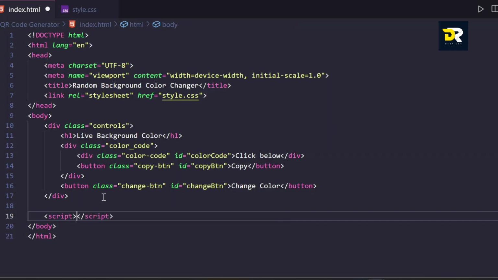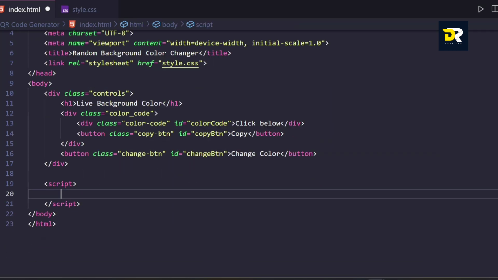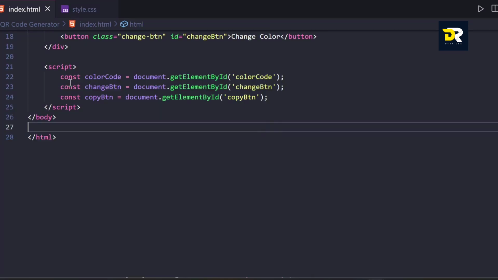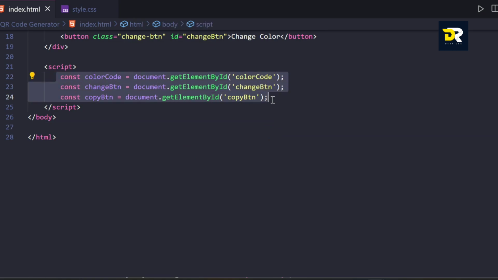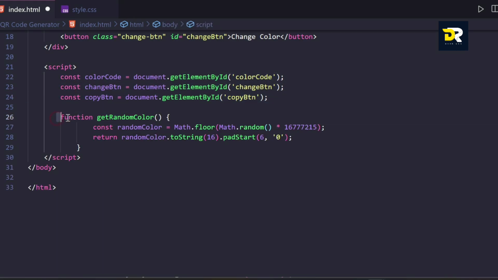Now let's understand the logic behind changing the color step by step. We have selected the color code, copy button, and color changing button using getElementById. We created a function to generate a random color code using the Math.random function that gives us a random number between 0 to 1, sometimes in decimal. To generate a full range of code, we multiply it with this number to generate a hex color code. After generating the random number, we round off these values.